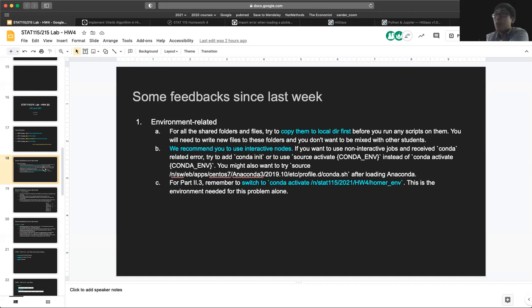Second, we recommend all of you to use the interactive nodes instead of the non-interactive nodes, and of course, do not use the login node. The reason is that for Canon, the configuration is that interactive and non-interactive nodes have different conda environments and different ways to initiate conda. This is in part related to Slurm, the srun or salloc commands. To avoid those issues, just stick with interactive nodes.